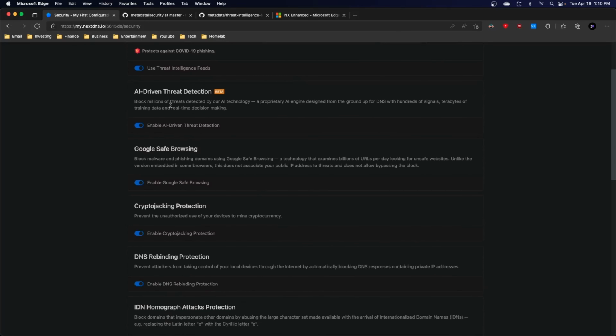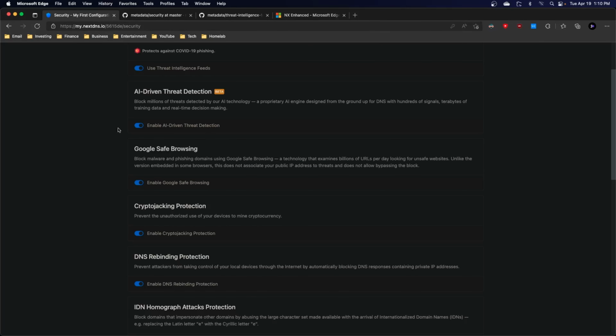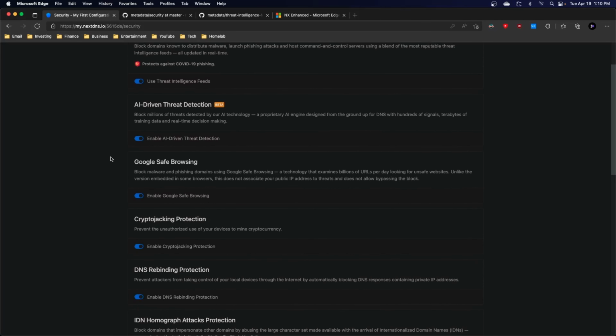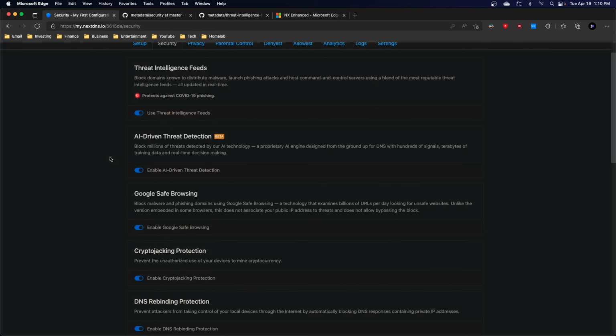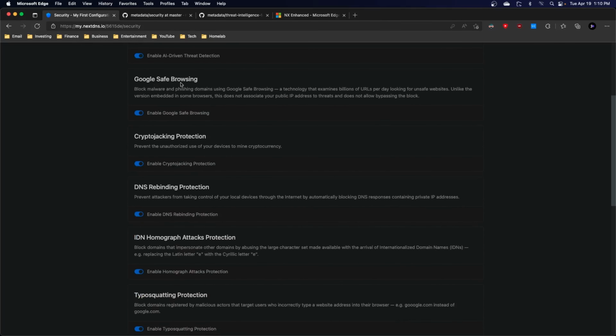Their AI-driven threat detection, I don't believe they have that on here. But they don't have that on their GitHub. But it's along the same idea, but it adds new threats when they become available or when they become prevalent among the community. Of course, you got Google Safe Browsing, which is another block list for the internet. That's pretty standard. Comes in every browser pretty much at this point.